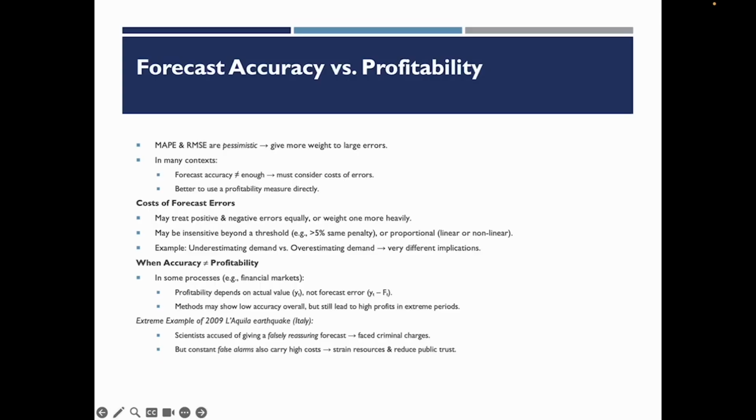Increased predictive accuracy does not always guarantee higher profitability, especially when we're talking about businesses. In financial markets, for example, profitability depends more on whether you get the direction right during extreme periods than on your overall accuracy. A method that's no better than random most of the time can still be profitable, right? If it performs better than random during extreme events. We have an example here from the book.